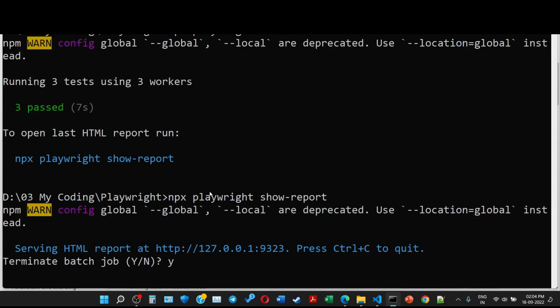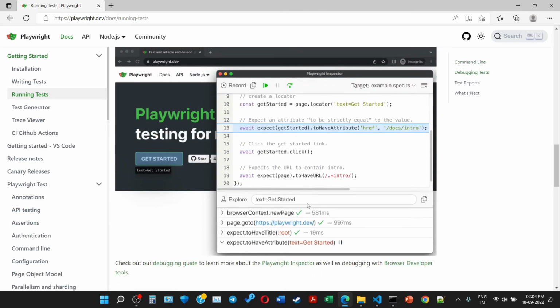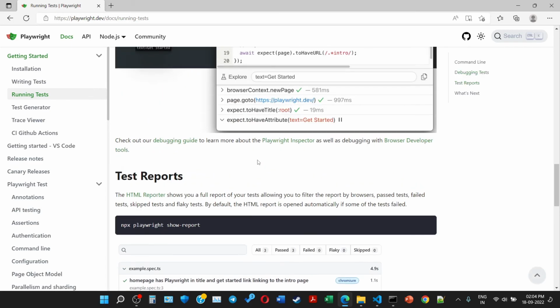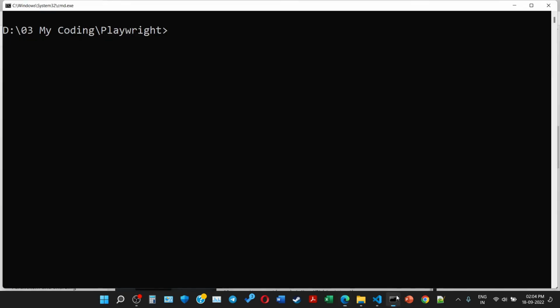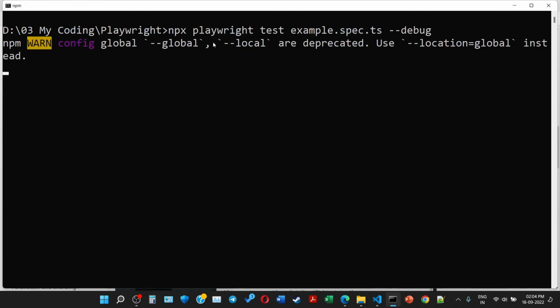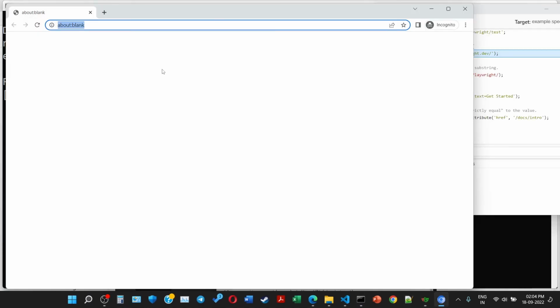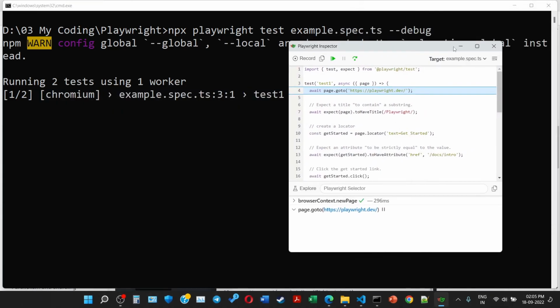Now the second part we will test. Control C, quit this. Now the second part, what it says is that the HTML report is opened automatically if some of the tests fail. So we are going to deliberately fail a test. For that purpose, we will do the debug part. When the debugging is started, I am going to close the browser and also close the Playwright inspector.